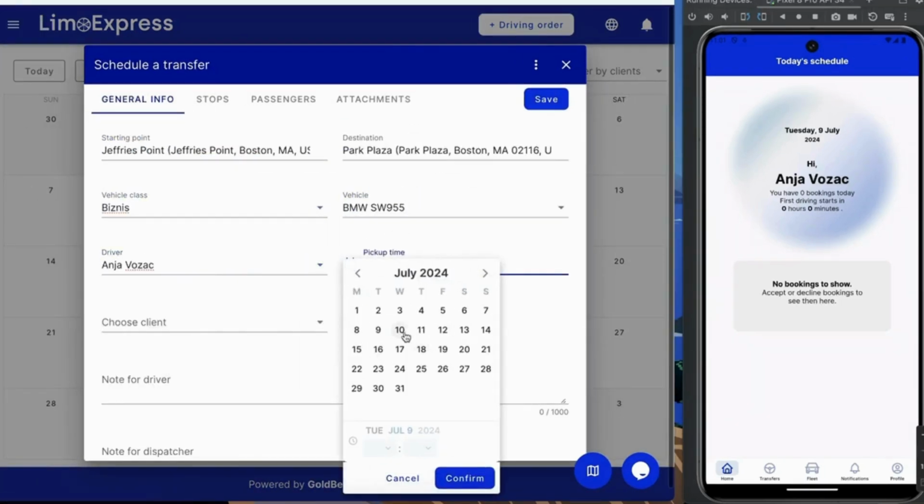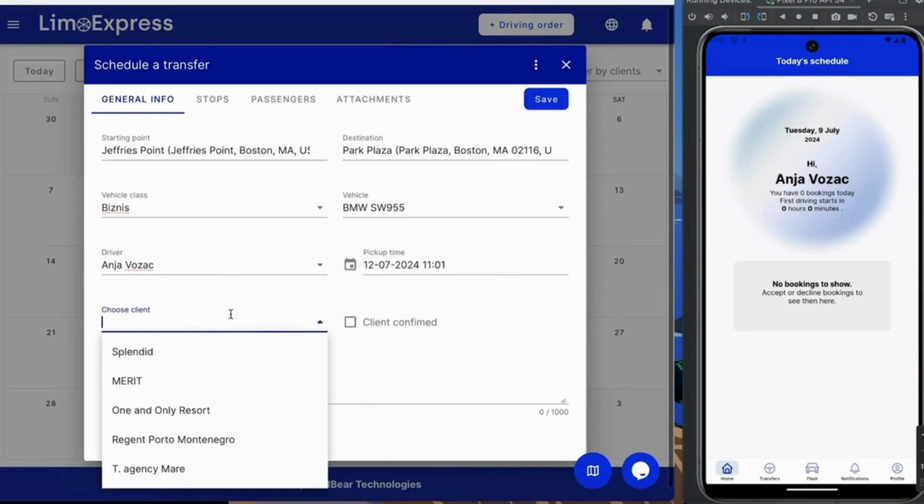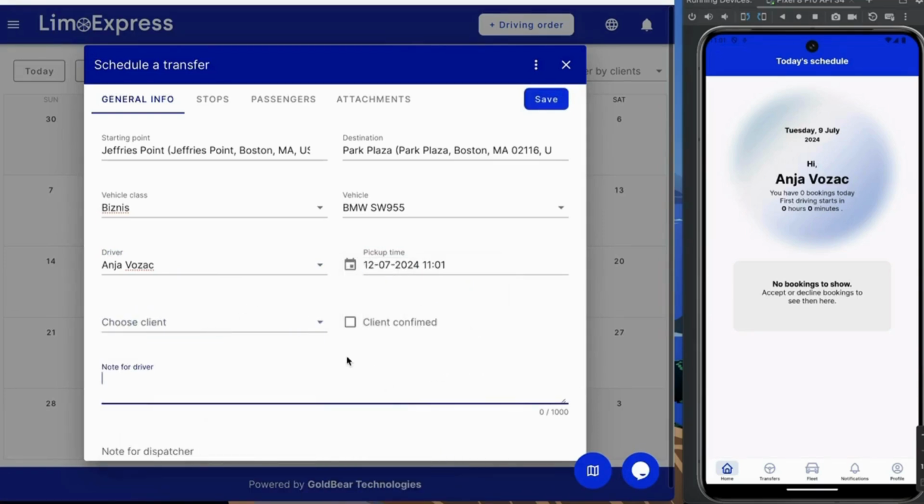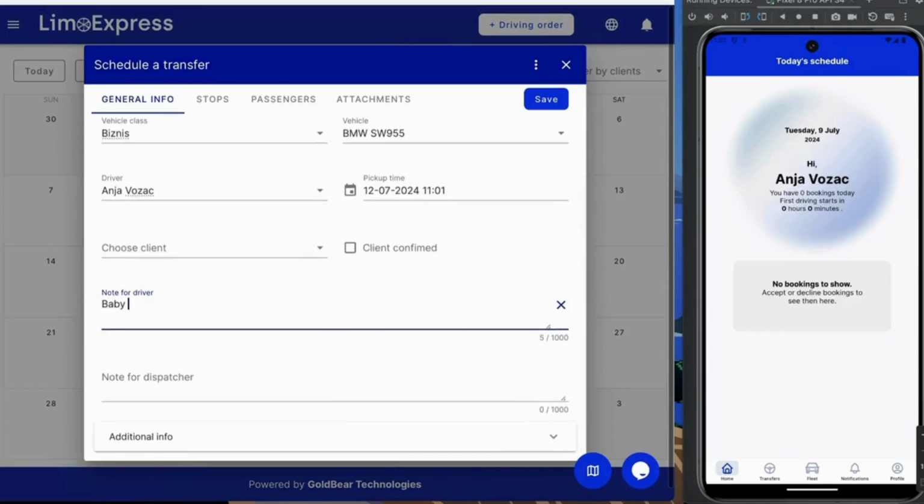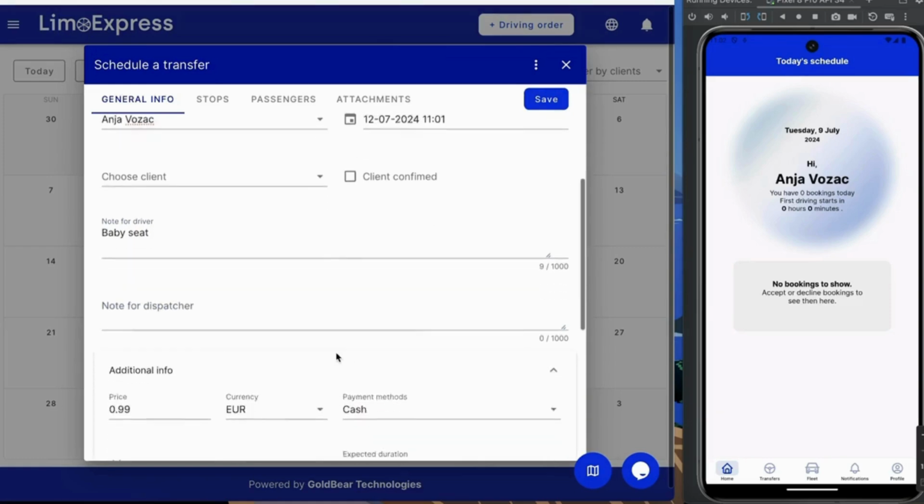If the transfer is for a client such as a hotel or other agency, we can choose it here and check if the client has confirmed. We can leave a note for the driver if there is something he needs to know regarding the ride, and a note for the dispatcher if this is a ride that comes from GNet.